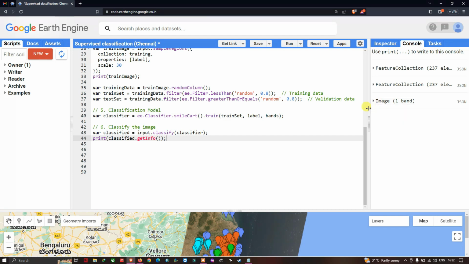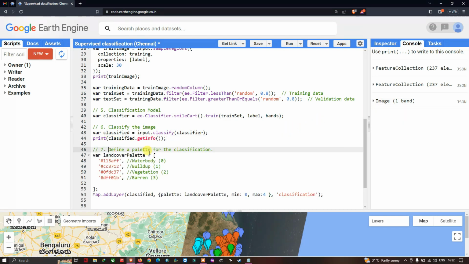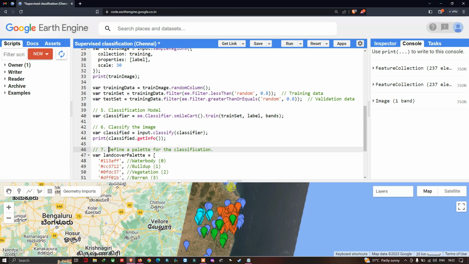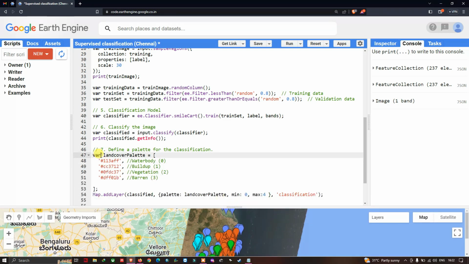Now let us visualize the classified image of our Landsat 8. To visualize it, we have defined a variable called land cover palettes. For that we defined a color for each of the different classes. For water we define this specific color, for built up we define this color, for vegetation this, and for barren we define this color.